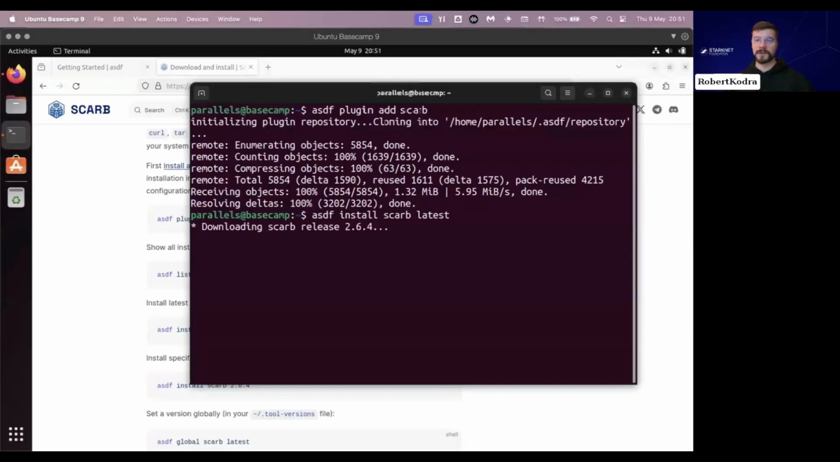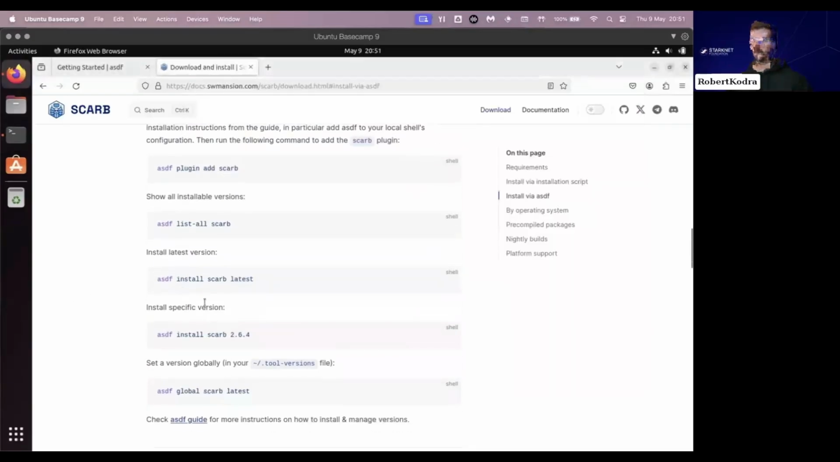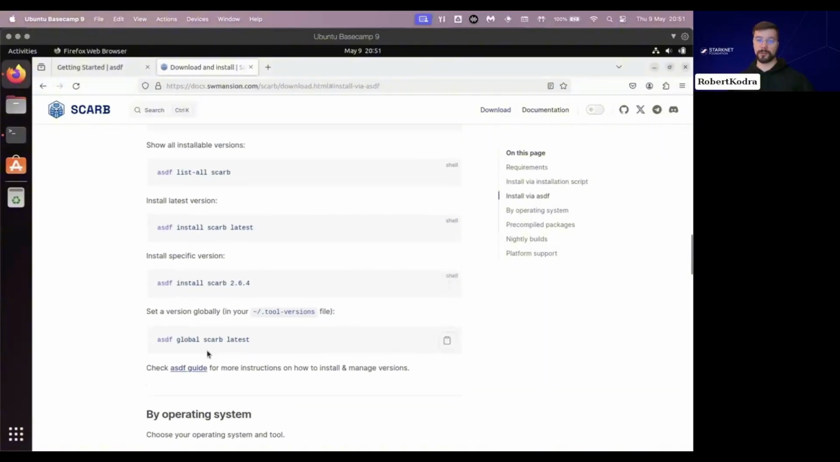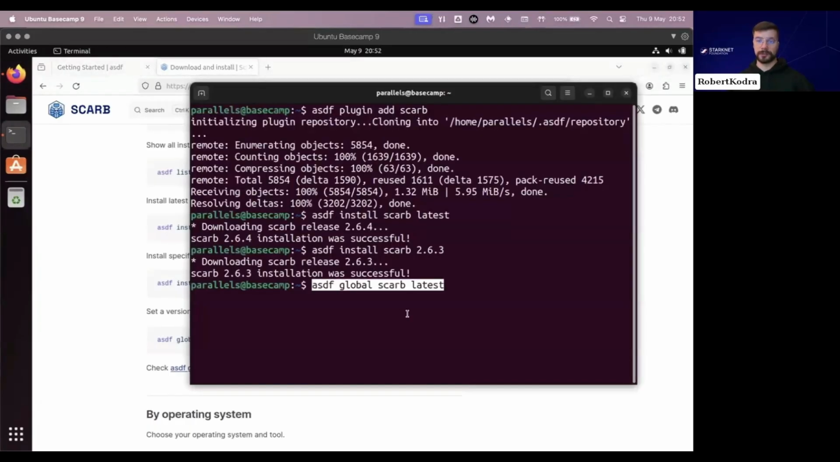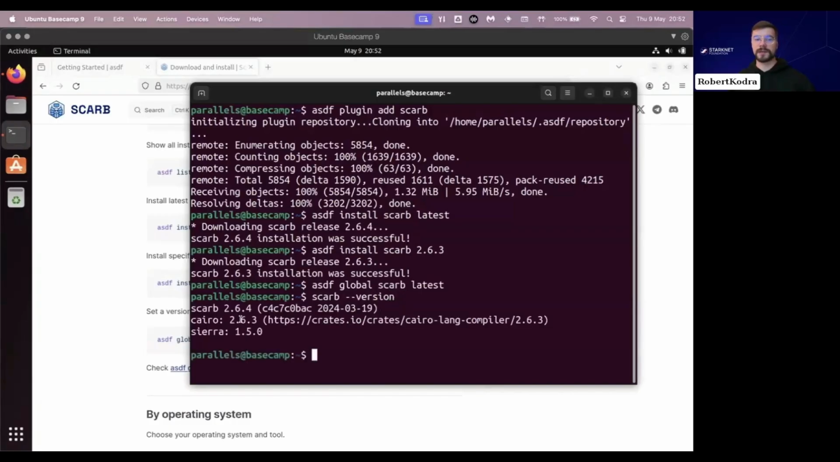Or if you want to install another version, so let's say 2.6.3, you can do that as well. Okay. And now one final thing is that you have to set the global version for your scarb. It's either you say the latest. So I'll grab this line, I'll put it here. And then now I can check if my scarb has been installed by calling scarb --version. And I'll see that scarb is actually 2.6.4.